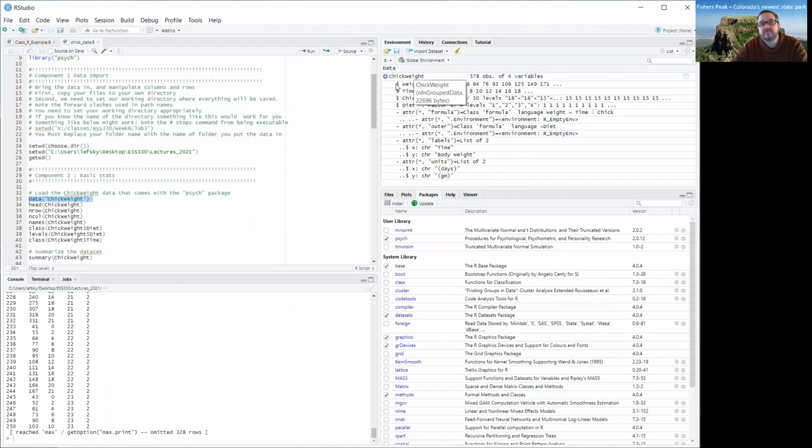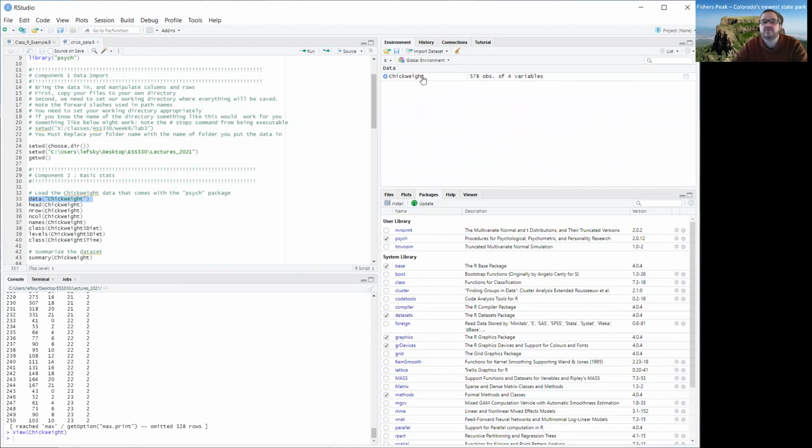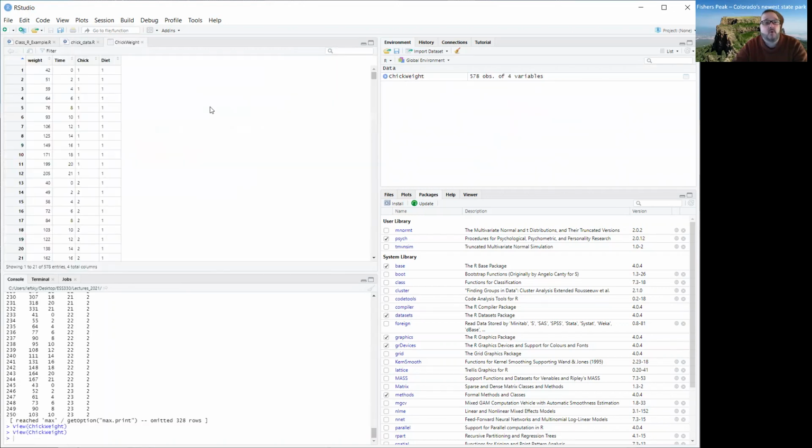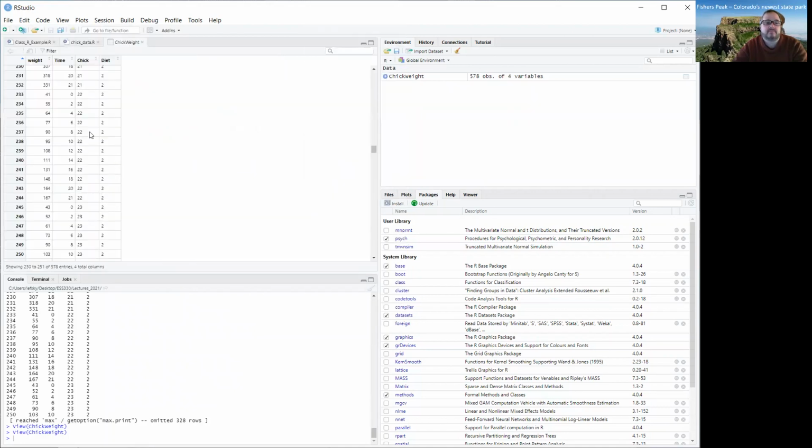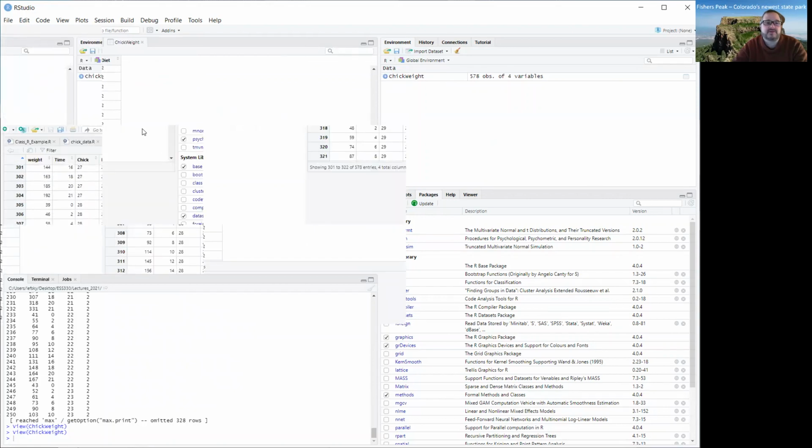and telling us what variables are here: weight, time, chick, and diet, the diet that those particular chicks were on. This gives more details about the values, the definitions for all these variables. The other thing you can do is double click, and that's going to open up the data set as a sort of table.